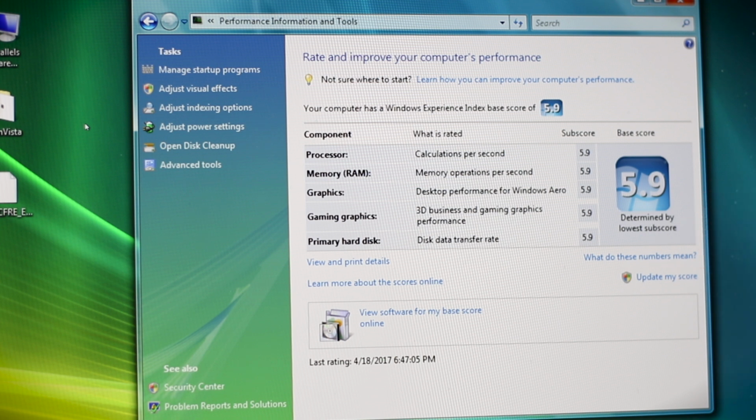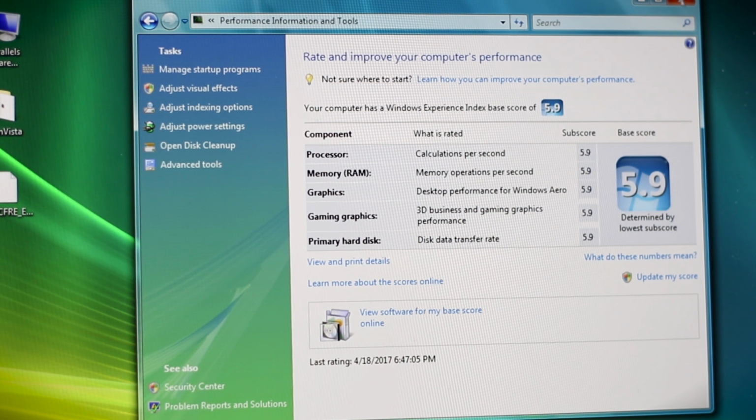And we got a 5.9. Everything got a 5.9. Again, this is virtualized. So this is out of a 7.9, I think is the highest score. I honestly don't know. But okay, not bad for virtualization. All right, now that that's out of the way, let's have some fun.